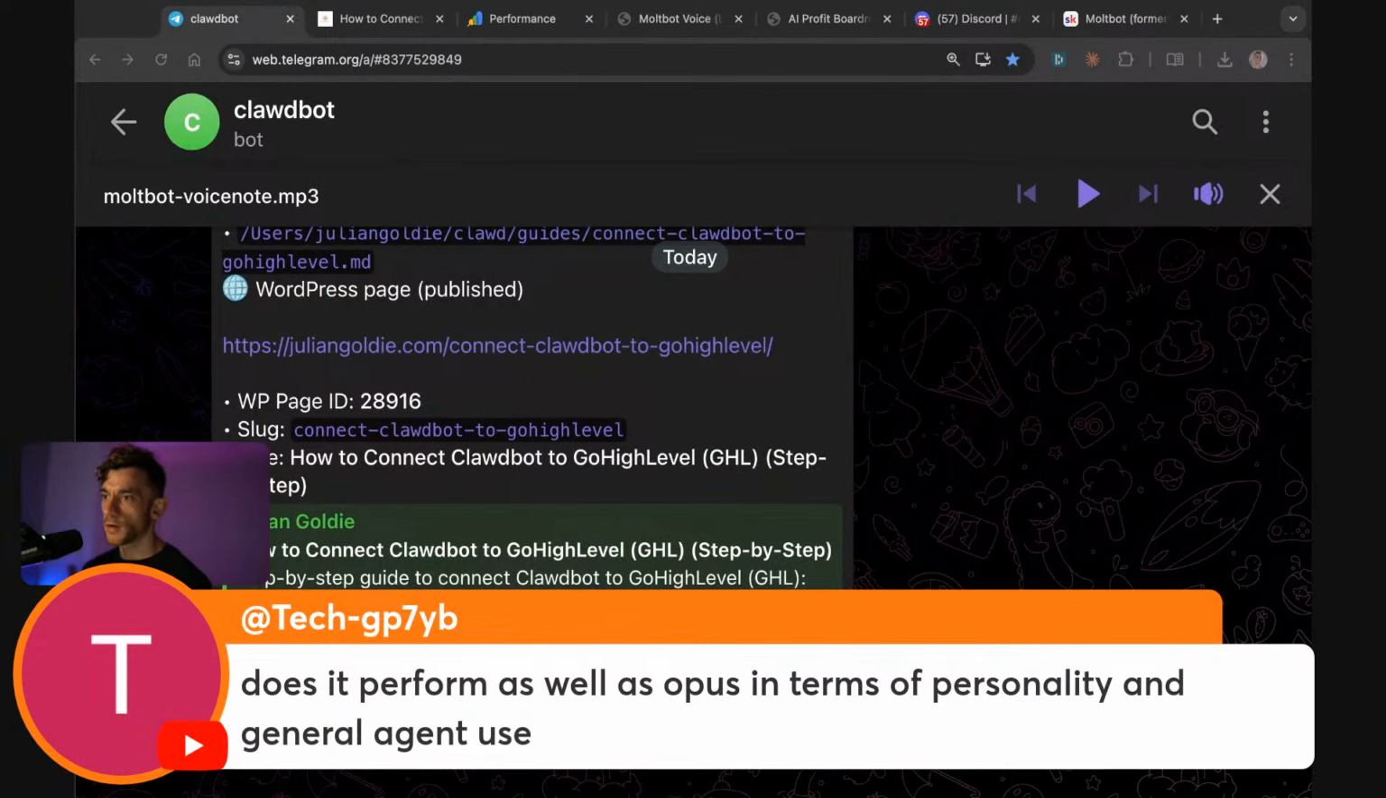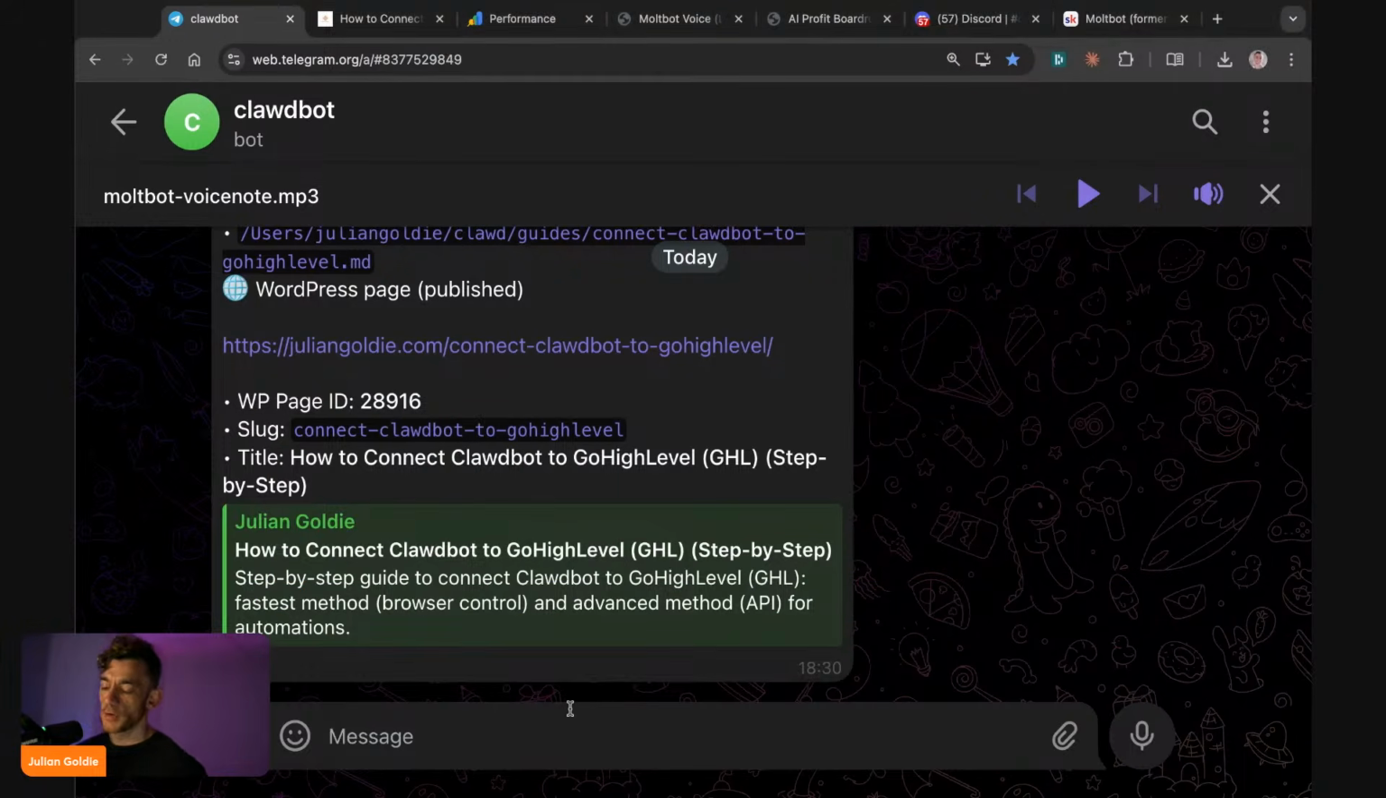Does it perform as well as Opus in terms of personality and general agent use? So you could inject personality into Clawdbot if you wanted to. So if we said, okay, only answer me in a fun, cool way, and speak to me like a friend. Or I can actually switch around and say, how can I inject you with a more interesting personality? Let's see if that works.